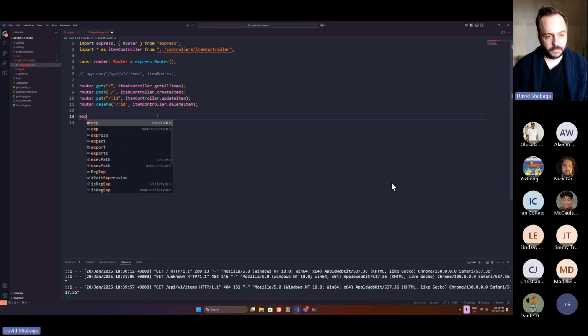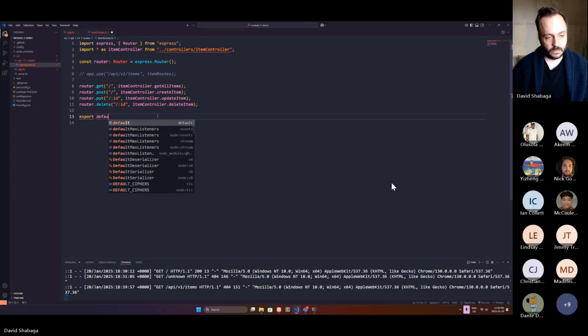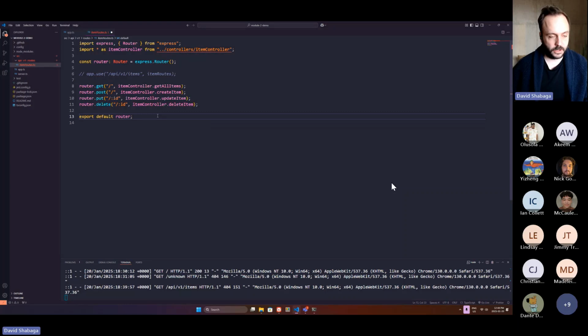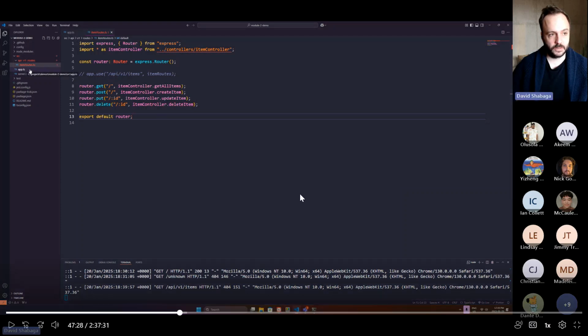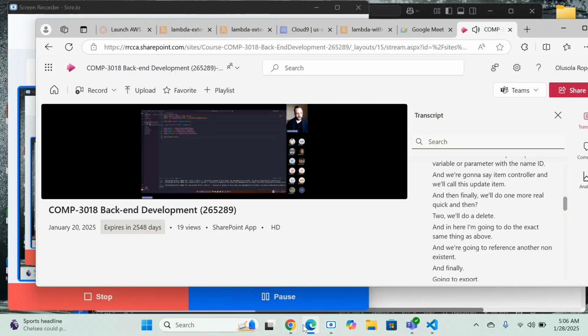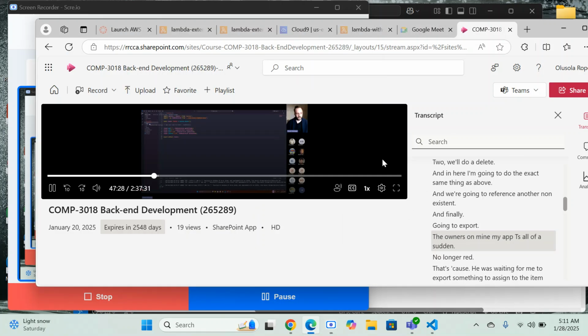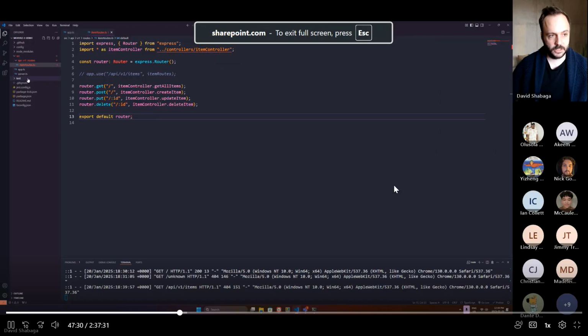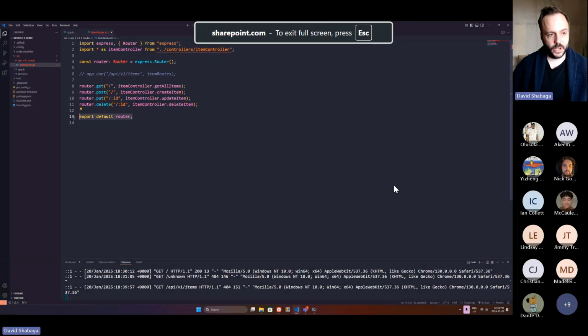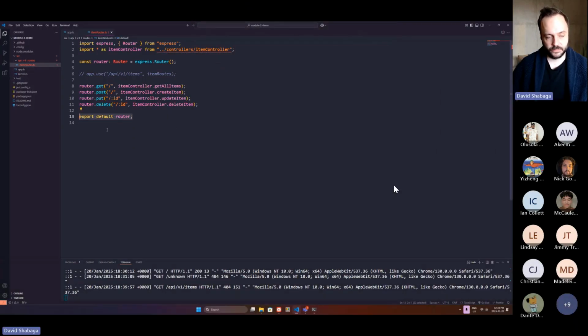And finally, we're going to export. Notice on mine, my app.ts, all of a sudden, no longer red. That's because it was waiting for me to export something to assign to the item routes.